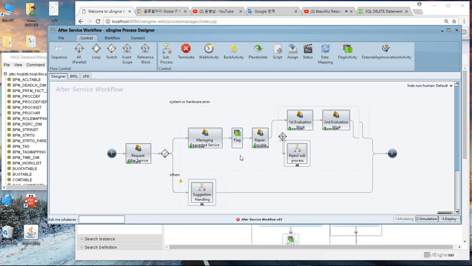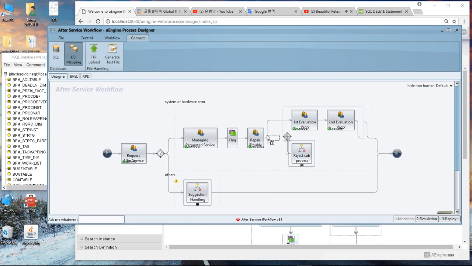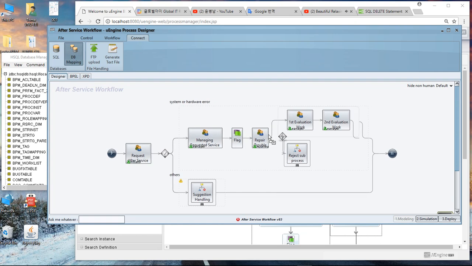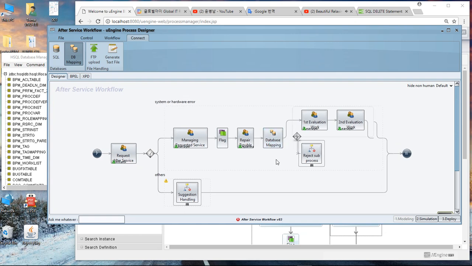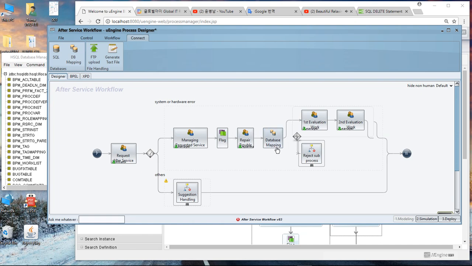So in today's tutorial, we designed some database mapping. Okay. So after completing the repair of some problems, we save the information in the database. Okay. We need only one database map.